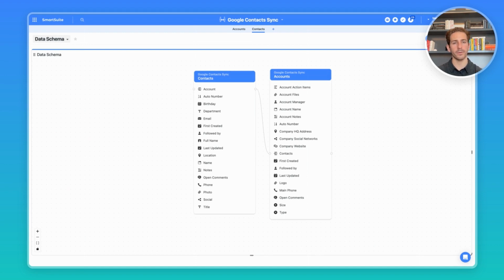One of the more popular use cases of SmartSuite is to use it as a CRM to run your business. Now, if you're working closely in Google Contacts, you may want updates in SmartSuite to be reflected in Google Contacts and vice versa. We're going to highlight that in this video.